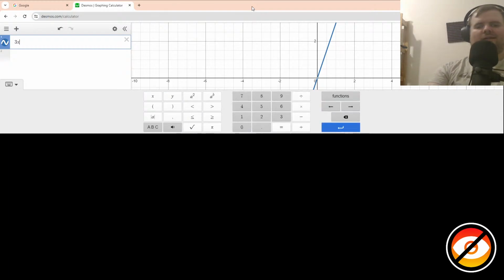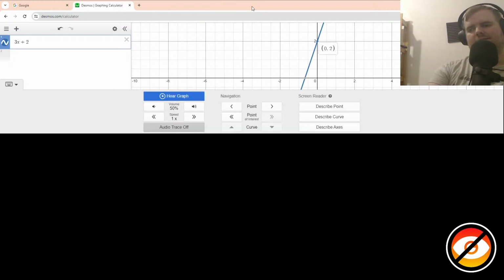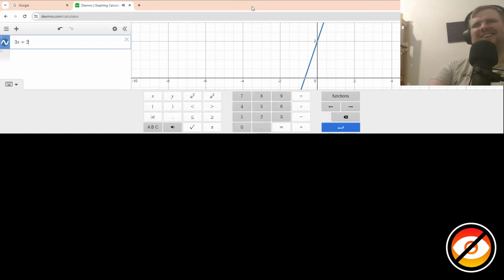Audio trace off, expression list region, expression 1. Plus 2. 3x plus 2 has graph. To audio trace, press Alt plus T. So what does this sound like? Oh. Audio trace off, expression list region. I'm going to have so much fun with this. So this is kind of interesting. It sonifies your graph. Let's do something more difficult.